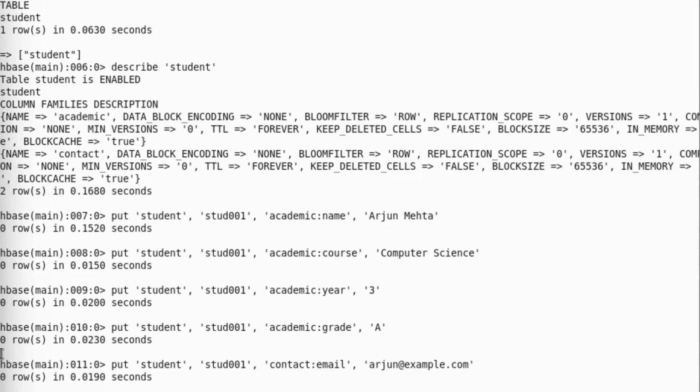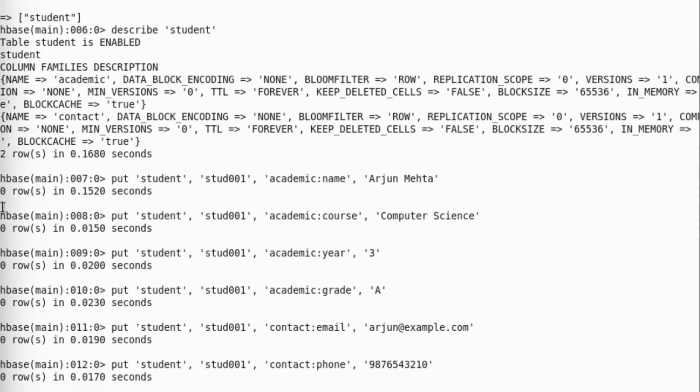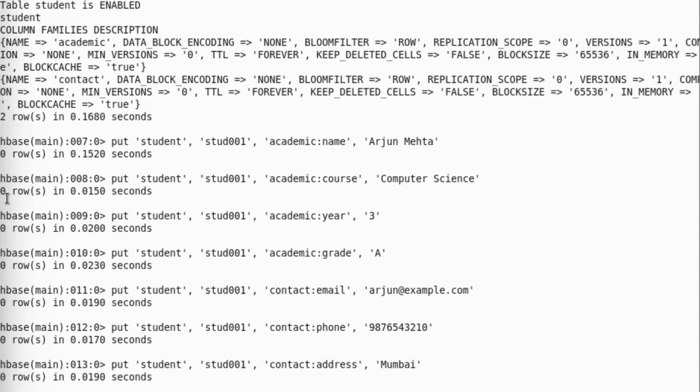In the second line, student, student ID, academic sub-column is course and the course is computer science. In the same way I can add academic year. Academic year is 3, and then if I want, I can add more sub-columns, like in the next line we can write academic grade. So now the grade is A.